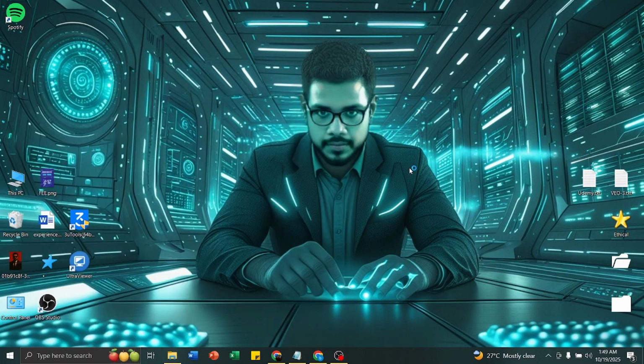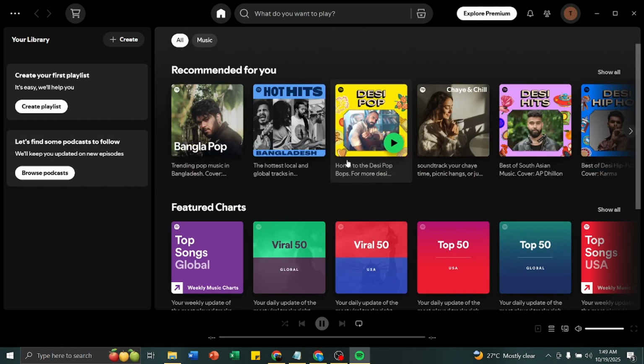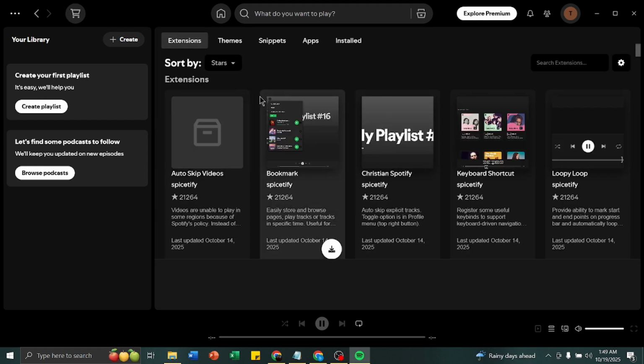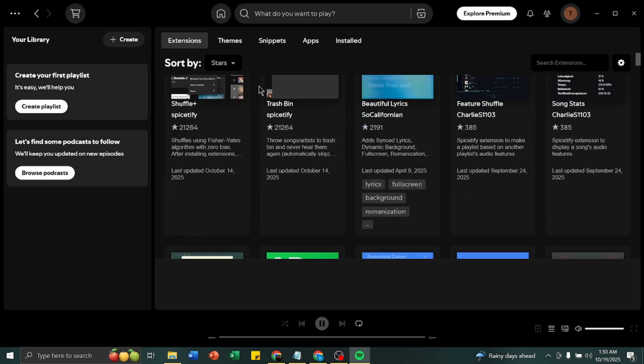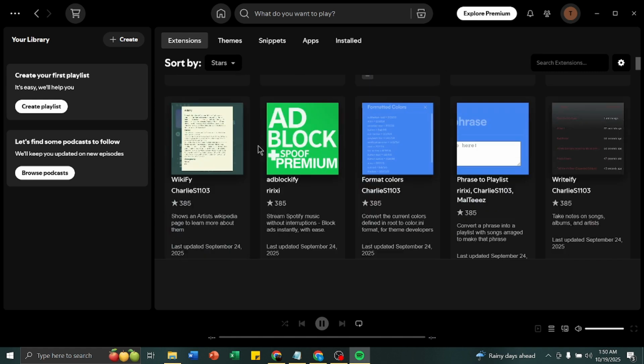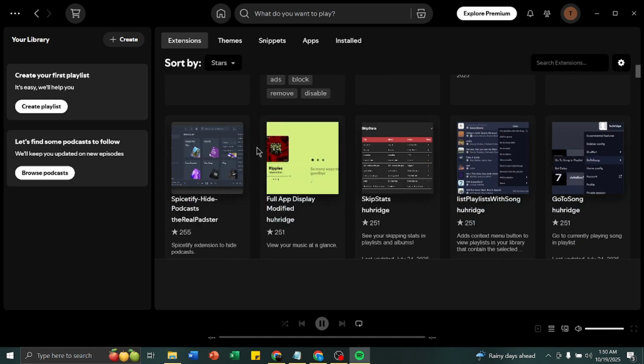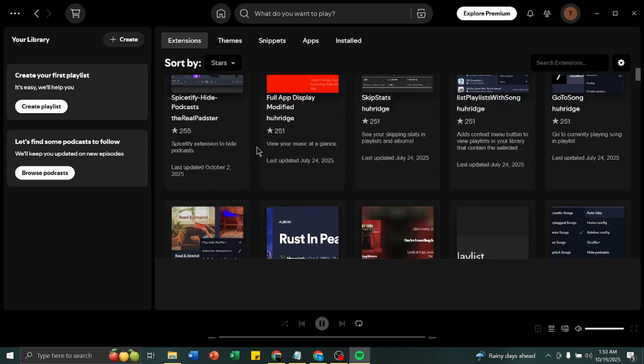reopen Spotify. Here you can see we have got an option which is Marketplace. We have installed the code for this option. So we have to go to this Marketplace option. In the extension option, lots of extensions come up. By installing those extensions, we can make our Spotify software much better.